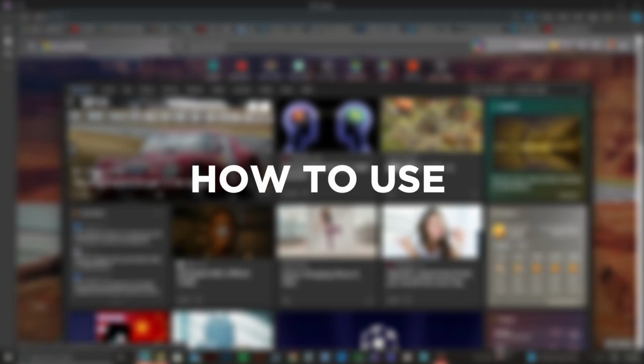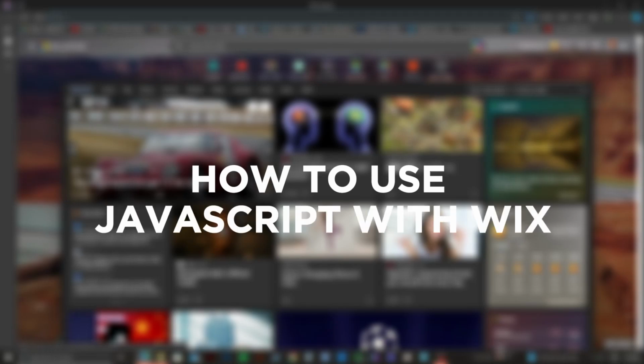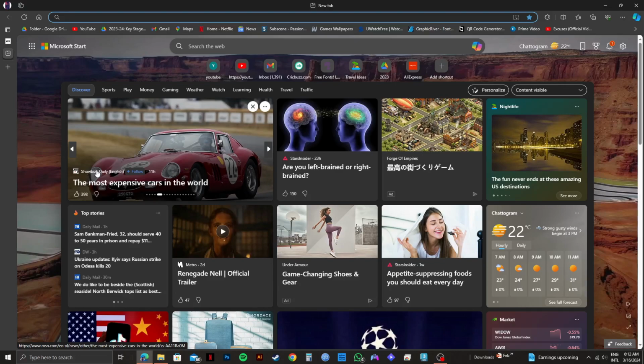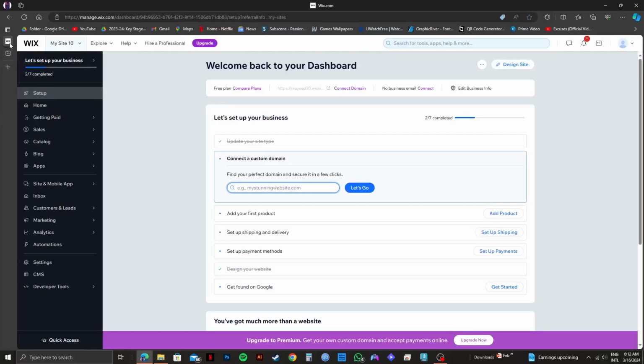So here's how to use JavaScript with Wix. First of all, open up your browser and go to wix.com. And as you can see, I'm already logged in. From here, you need to click on Settings on the left panel.